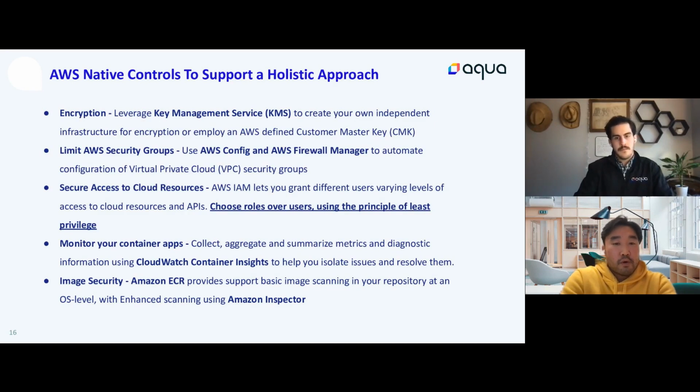Obviously, one of the more prominent things that we usually talk about is access management. How do you grant different users varying levels of access to your resources or your applications? And when we say access management, we always choose roles over users. What that means is we want to create roles that give the principle of least privilege, or the permissions necessary for somebody who's assuming the role to do their task or their scope of work.